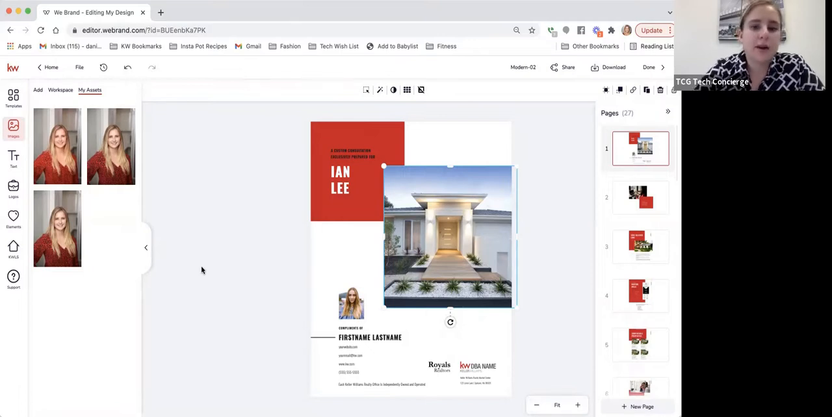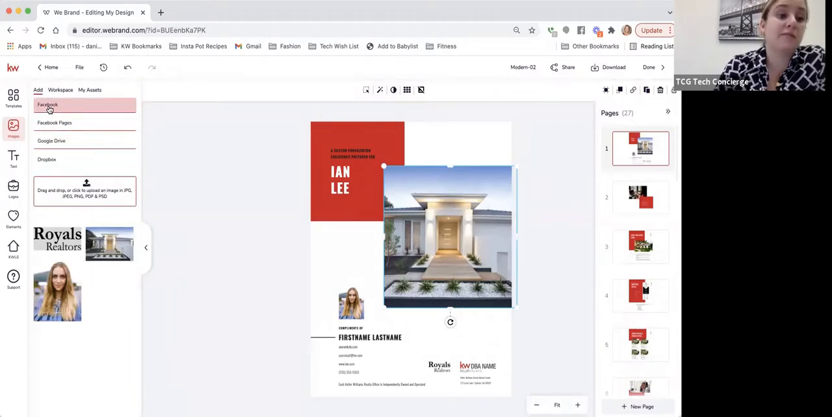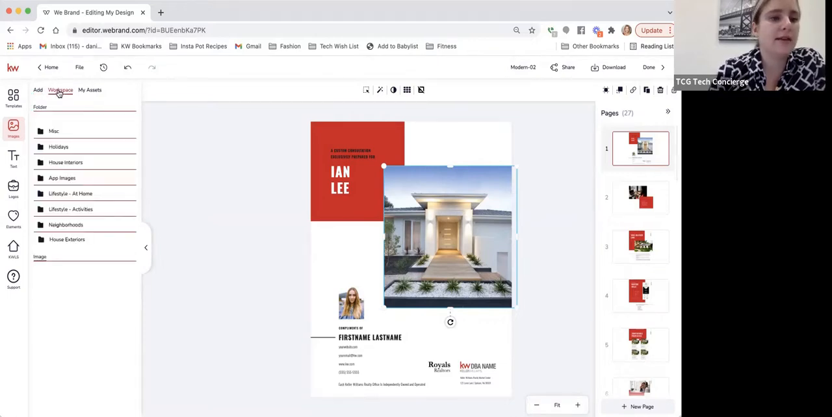Okay, so now I'm going to click on that photo because I want to swap it out for something else. I can go to images on the left. I can click add, and I can upload from my Facebook page that I manage, from my Google Drive, Dropbox, or from my computer. I can also click on workspace. And this gives me stock photos from KW.